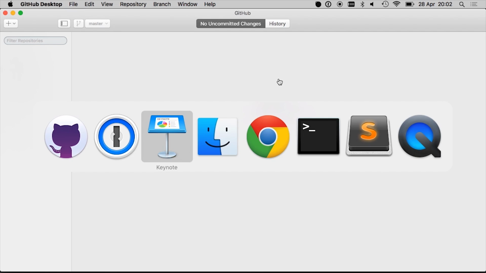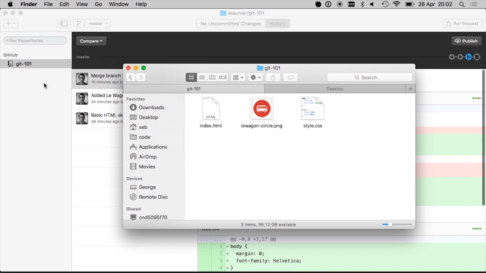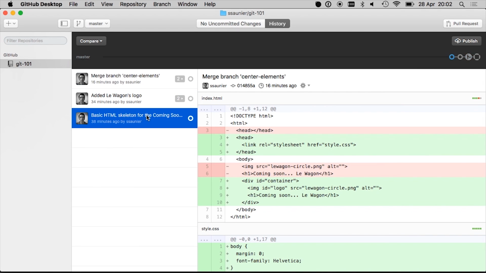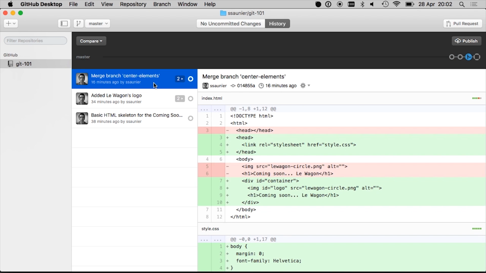Okay. So I can take my Git 101 folder and drag and drop it inside GitHub, and you see I have all my commits. And for each commit, I can review directly in the tool what's been changed. And I can also do the commits directly in the tool.